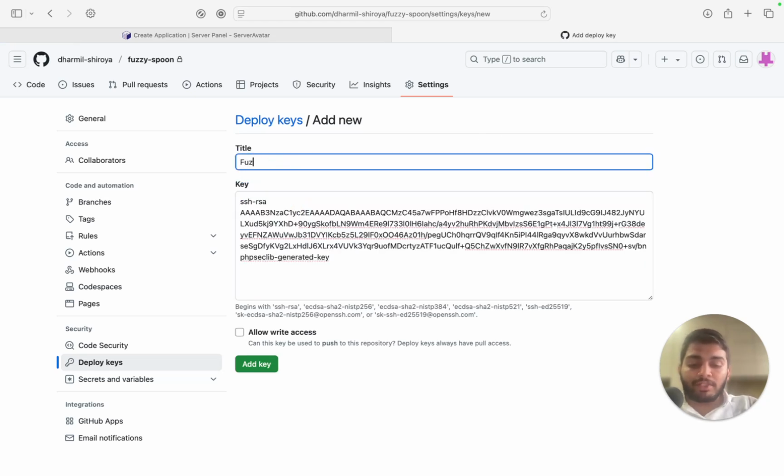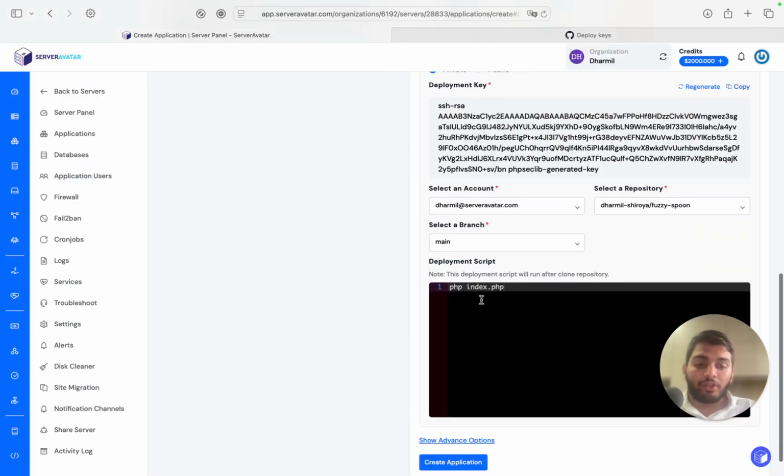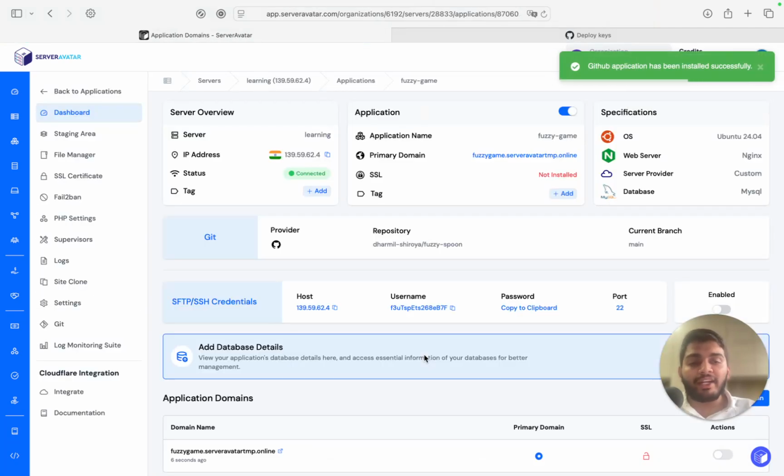This is for the fuzzy project with ServerAvatar. And allow write access if you want, otherwise leave it. Add key. Okay, our deployment key has been added. Now click on create an application. It will take around 20 to 30 seconds to create an application.